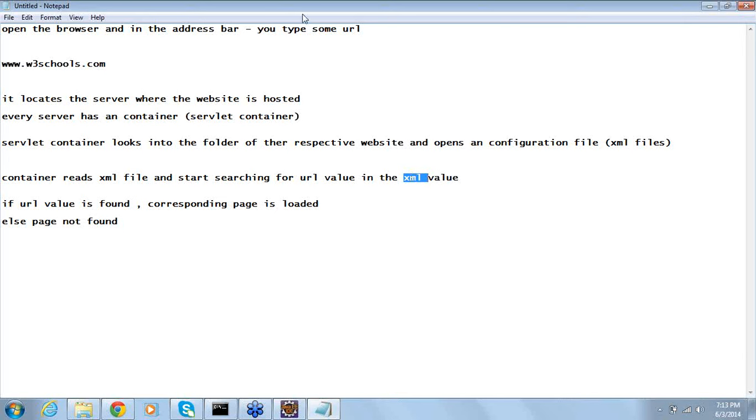Now here what is happening is, at the end of the day, the container is reading an XML file and searching for a URL value. Now today I have only 10 web pages.